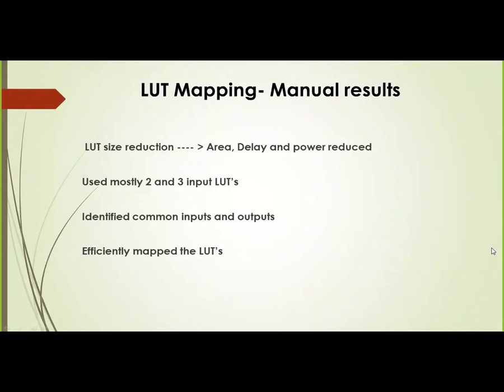Let's see how we got these results. Number 1, we have used mostly 2 input and 3 input LUTs. And number 2, inputs which are common to more than one LUT are efficiently used here by taking the output from the previous LUT. This method has helped to reduce the number of LUTs in the critical path, which resulted in less delay.